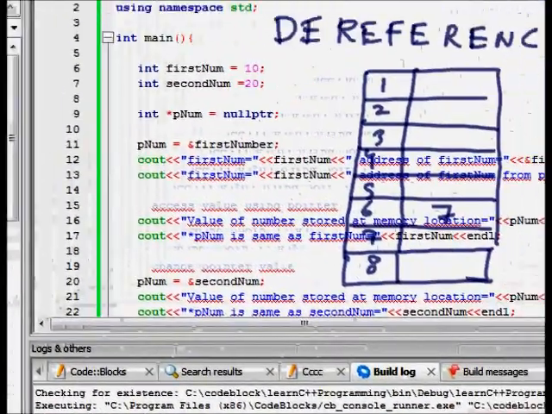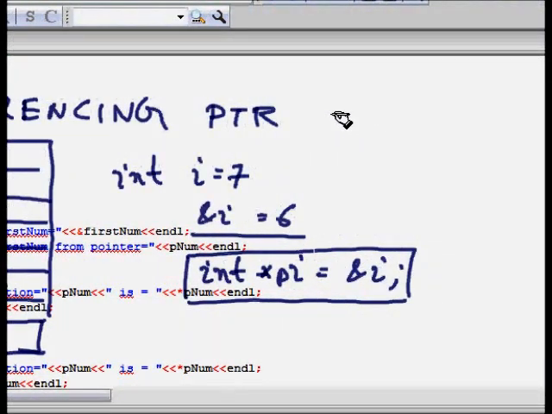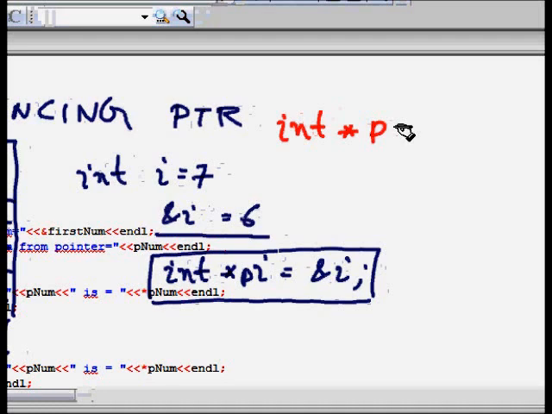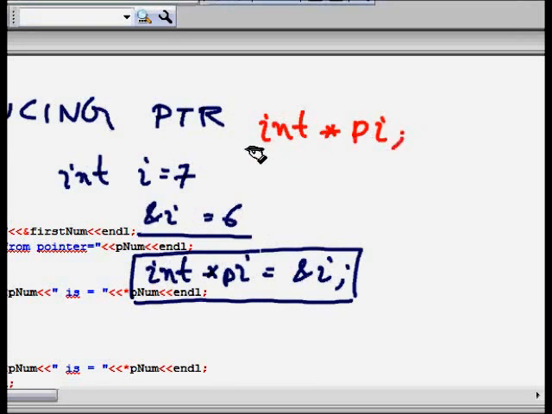Let's see again. To define a pointer, you should tell what is the type of pointer, that is, which data type it will point to. Here we have int, and to distinguish that it is a pointer we write int *, and then, similar to a variable, a variable name for the pointer. So here I define pi, which is a pointer to an int. This is the defining of the pointer variable.